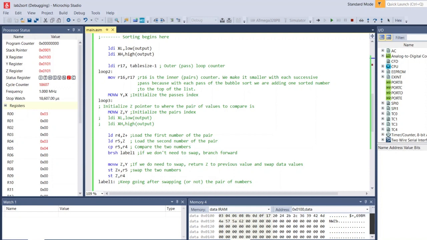So how this program works is the table is iterated through and each pair is compared, and the bigger number is swapped to the right if it needs to be swapped at all.